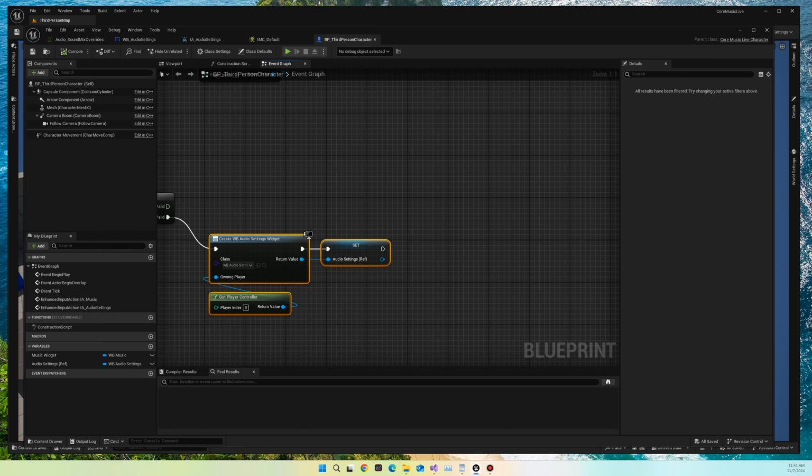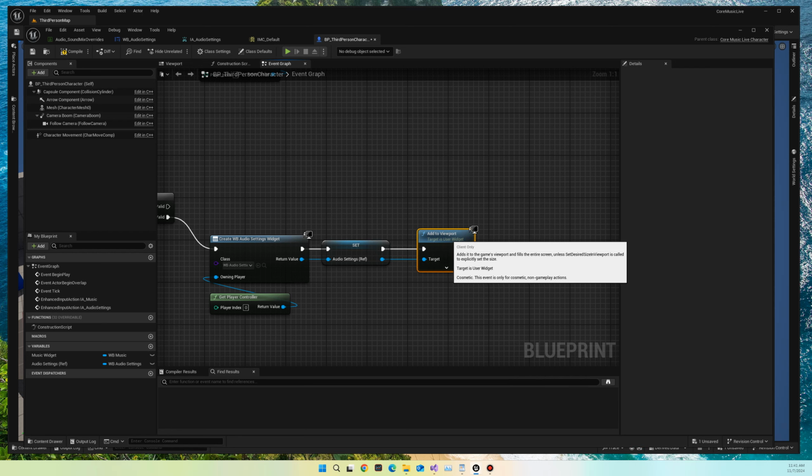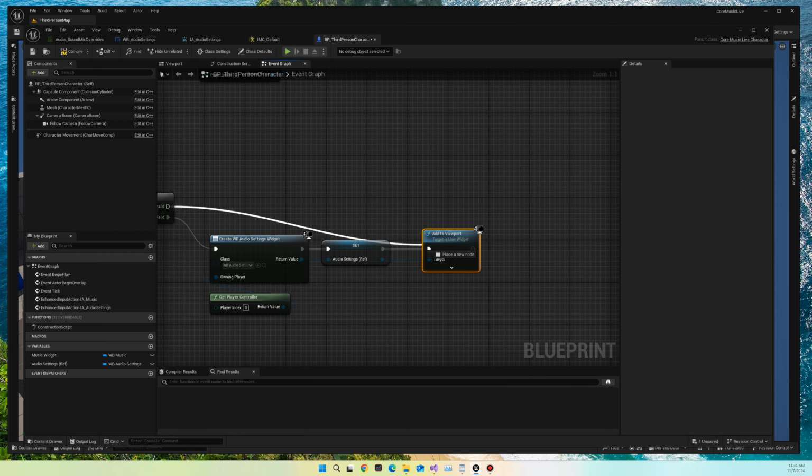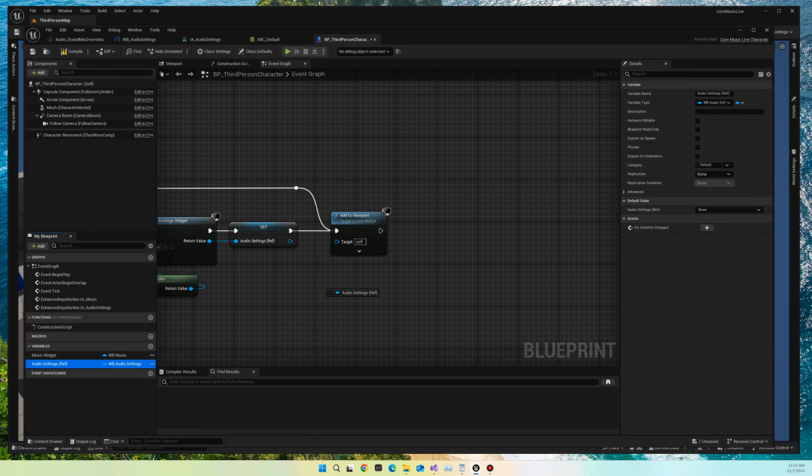All right, so then from here, once we have this, we're just going to say add to viewport. And from here, we'll also say add to viewports. And just drag that over. Oh, and I'm going to say break that. And we'll just go ahead and hold that there.